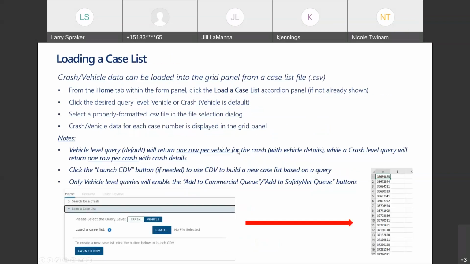The next one is loading from a case list. So case lists are typically CSV files that look something like this. They open in Excel, and they're just a list of case numbers. Generally speaking, these are created in the Crash Data Viewer, or CDV. So somebody could be doing research wherever they are in whatever system they want, and they could go in and add a bunch of cases, search for them, and build a case list in the Crash Data Viewer, save it, and give it to you, and then any user would be able to open it up here in ICE.